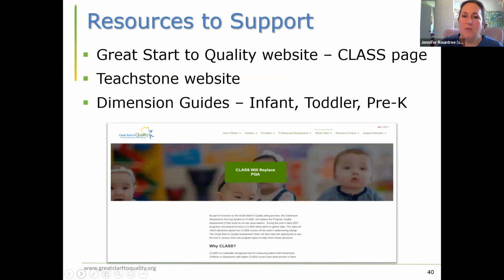So these are our resources on the website. So Great Start to Quality website, the Teachstone website, which is teachstone.com, and those dimension guides that I mentioned earlier. There's one for the infant, toddler, and pre-K. Those are great resources to pick up to go into more specifics about the domains and dimensions for each of the ages.